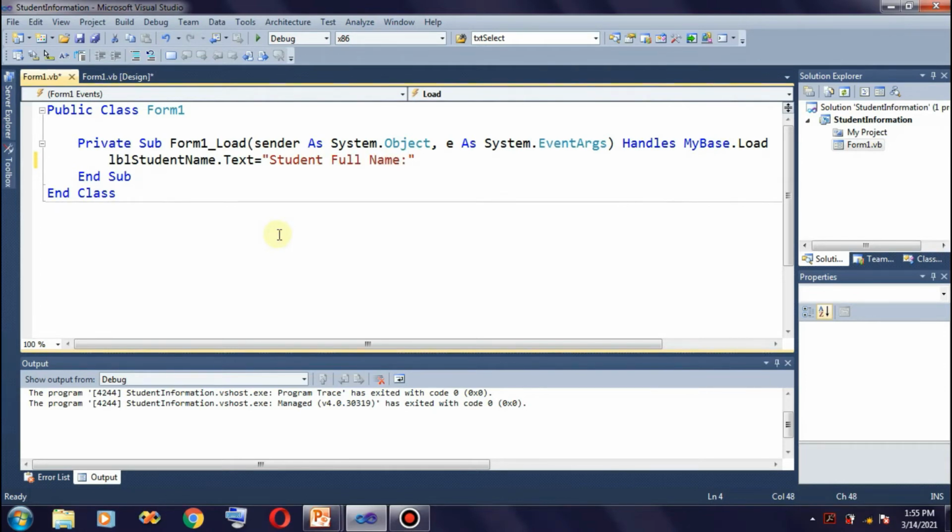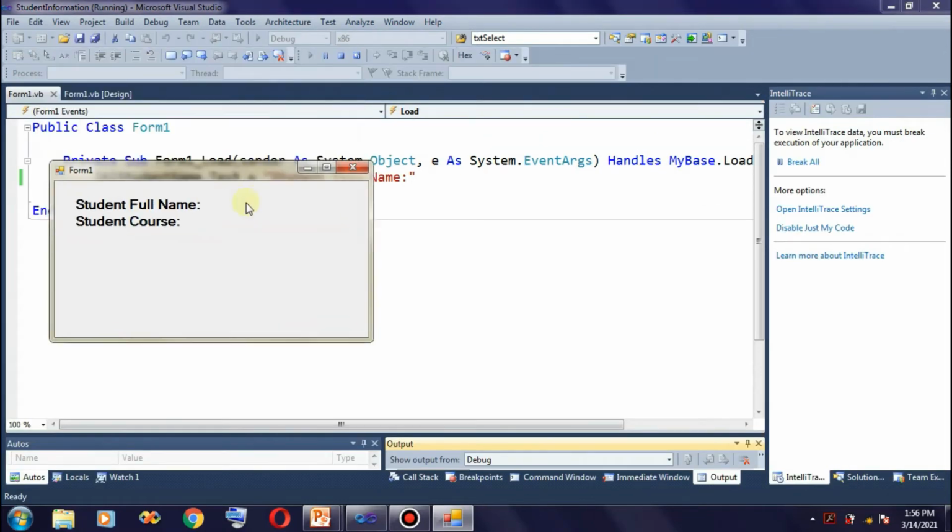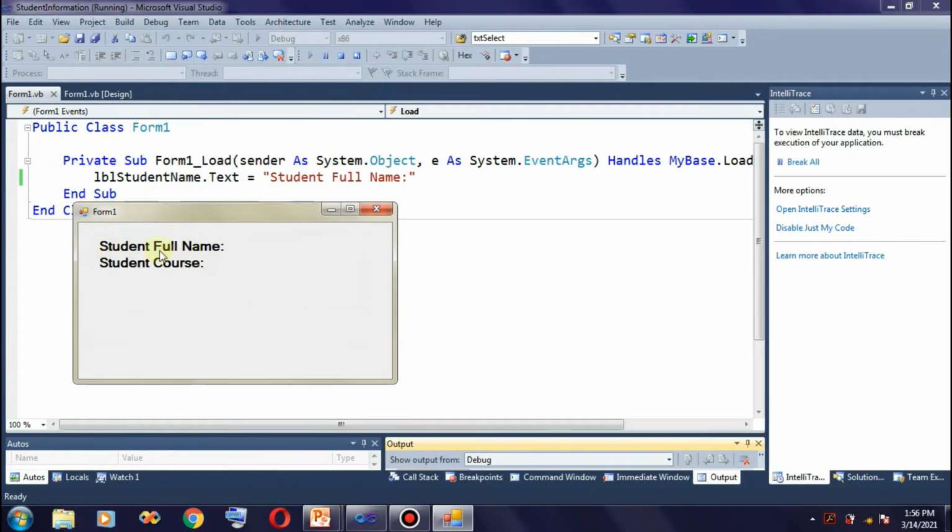And ang lalagay ko na lang is student full name. So, yan yung nilagay ko ngayon dito sa my form load. Pagka-run ko ng program, makikita nyo ngayon dito sa label natin na to, sa unang label natin, ang naka-display na ngayon is student full name. Kanina, ang nakalagay lang dyan is student name.